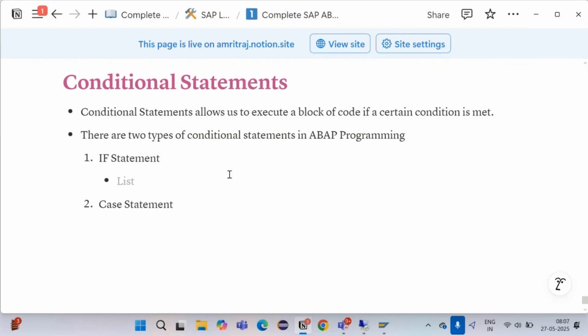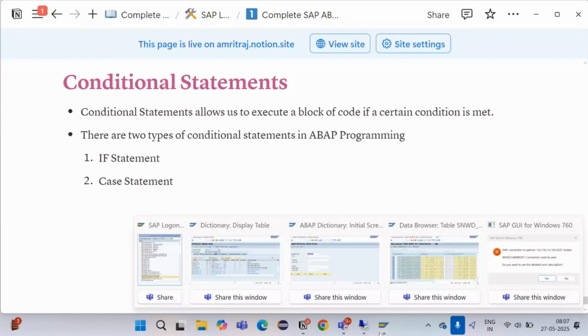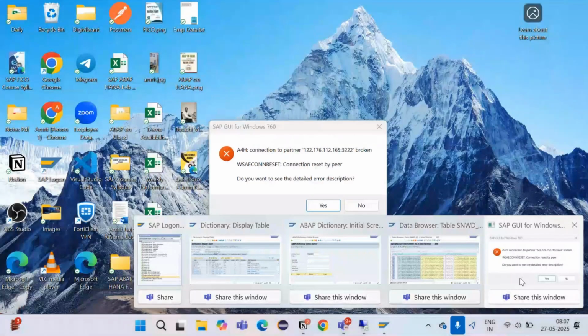Okay, so let's open our system and check them. I'll go to SE38. I will give the name of the program, Z_ABAP_CONDITIONAL_STATEMENT. I will go for the create option, and here I will give the title, conditional statement in ABAP programming.